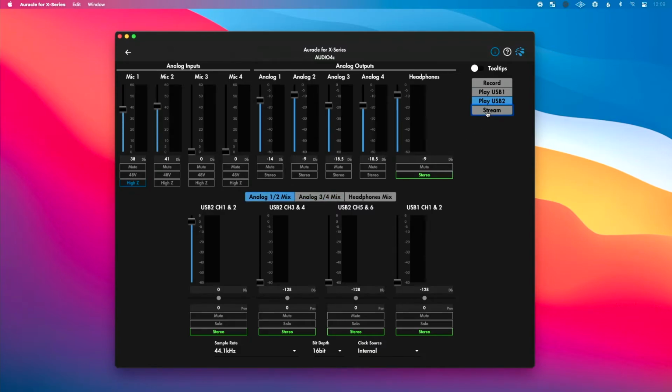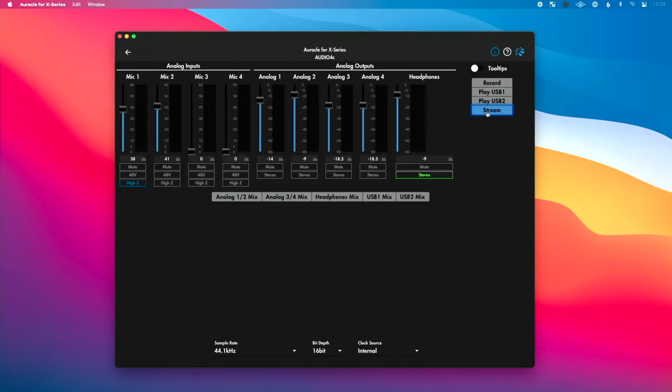Now, again, our next and final mode here is stream mode. And this is a really unique mode to Auracle for X Series and allows you to do stuff that a lot of us previously would download software for, that would allow us to create a kind of virtual audio loopback, back into our software.